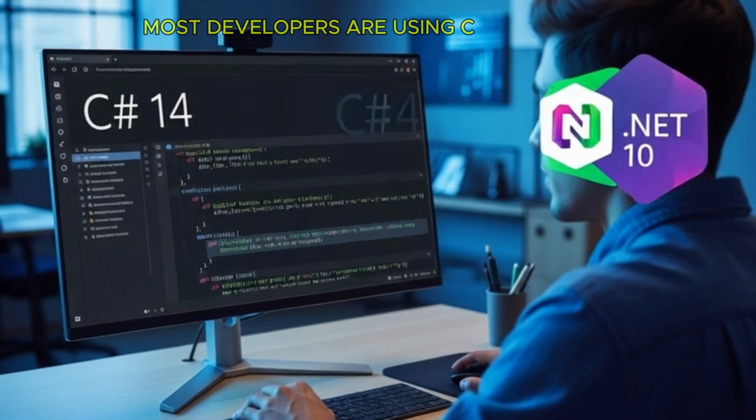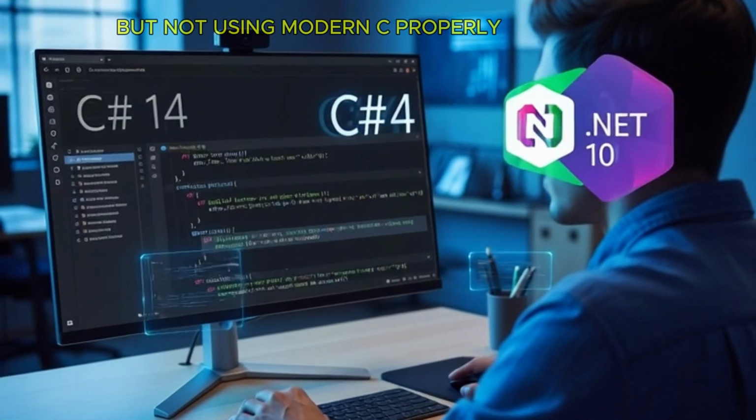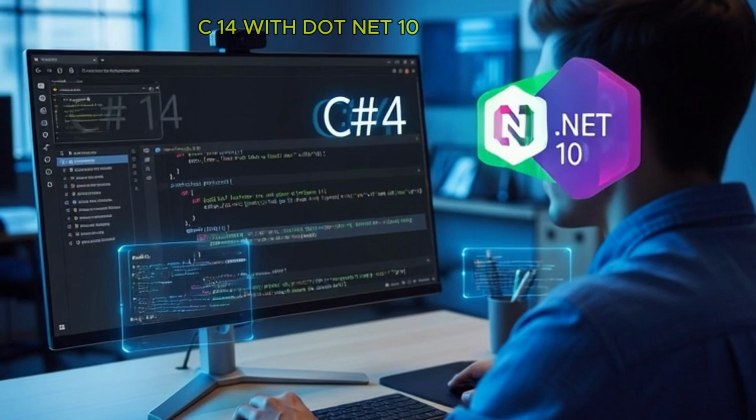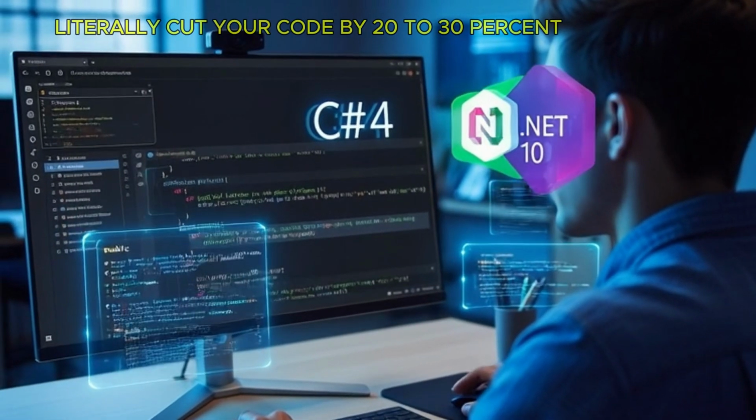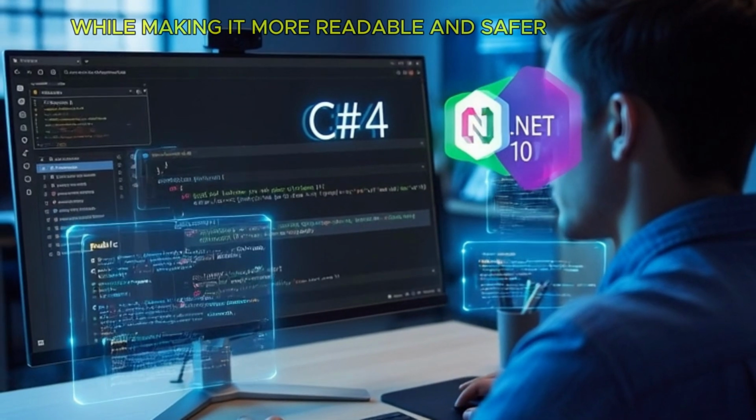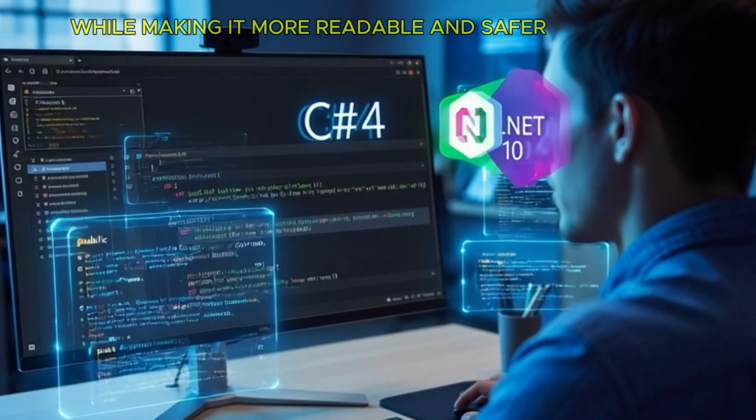Most developers are using C# but not using modern C# properly. C# 14 with .NET 10 adds features that can literally cut your code by 20 to 30% while making it more readable and safer.